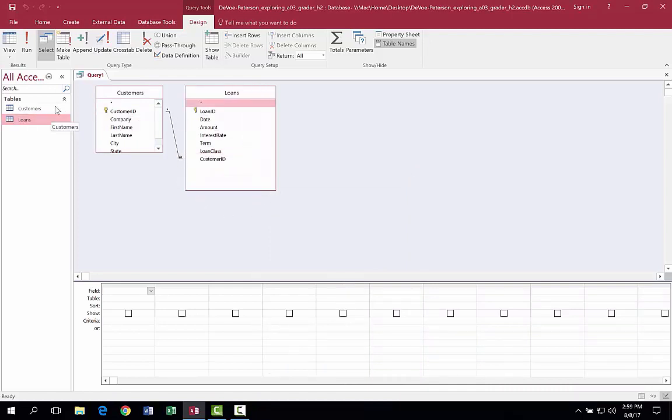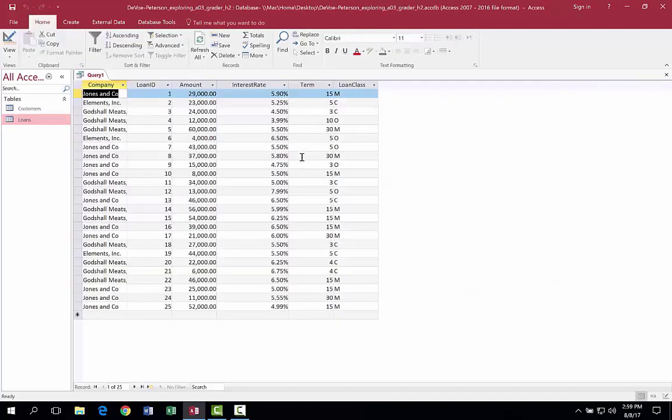And I simply double click on the fields I want. The instructions tell you to pick company, loan ID, amount, interest rate, term, and loan class. And sort by loan ID ascending. So there's a row here called sort, and I'm going to look for loan ID. I'm going to pick ascending. I'm just going to run it to see how it looks. Okay. And this is information now from two different tables.